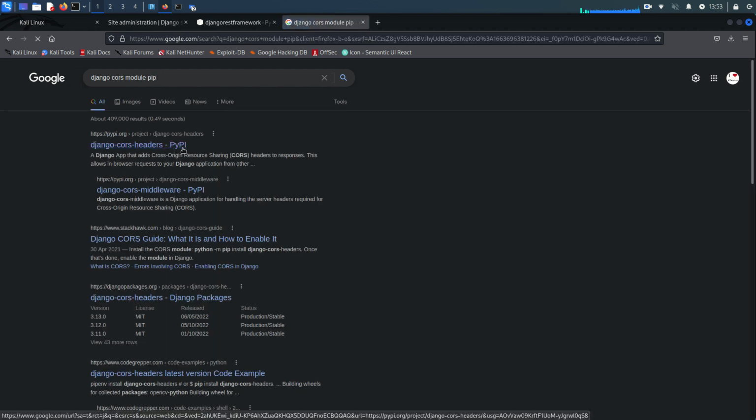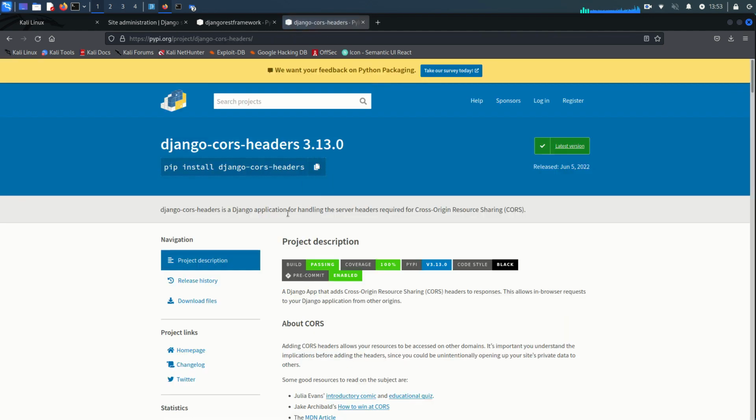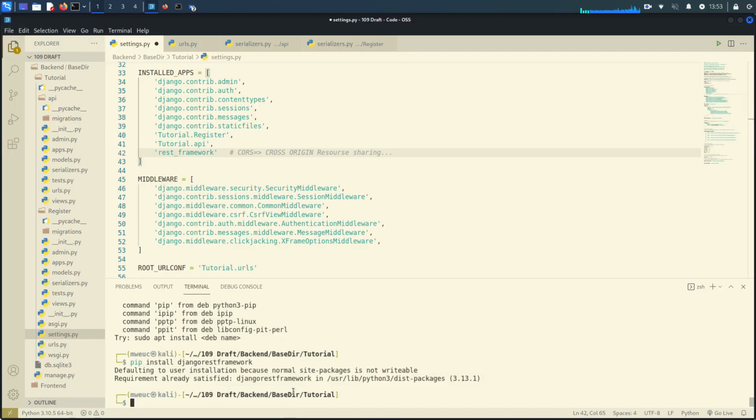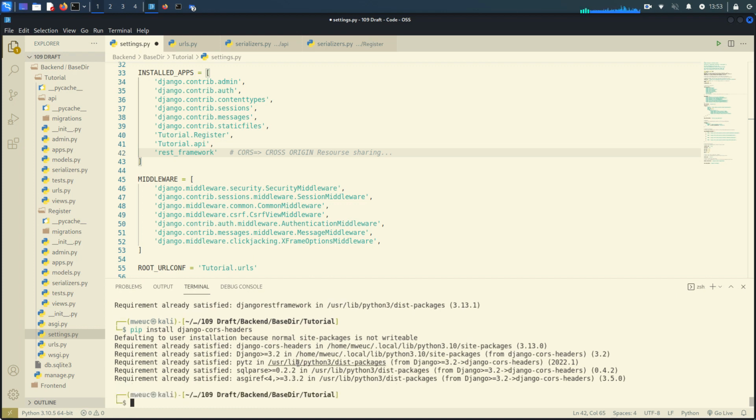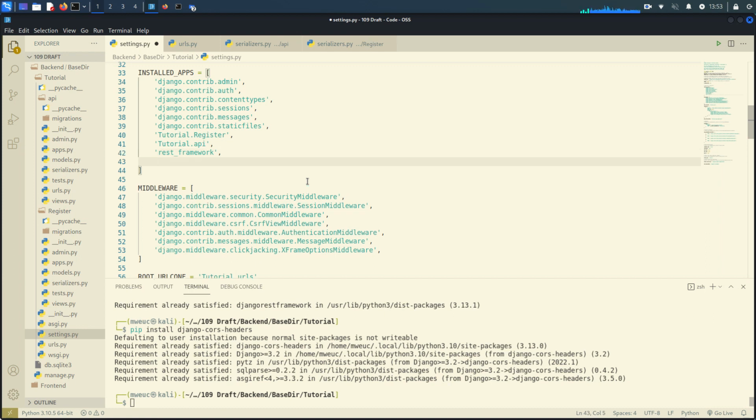Say this one. So install this, copy, let me paste here, let me install this. So this code module will enable our two systems, or our two endpoints, to interact with each other. This is enabled for security reasons. So let's add this here.